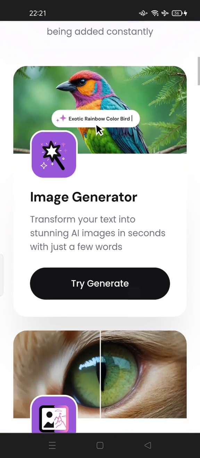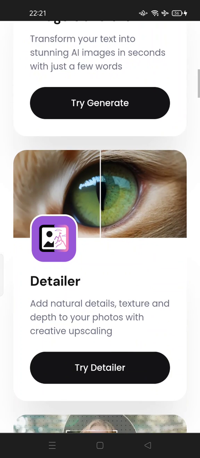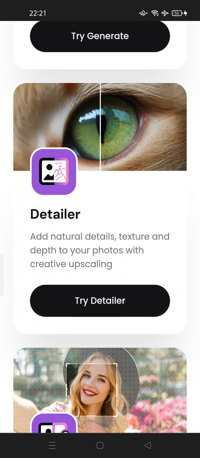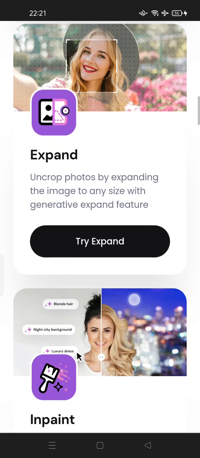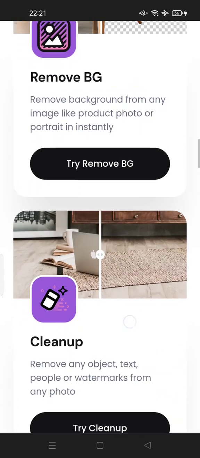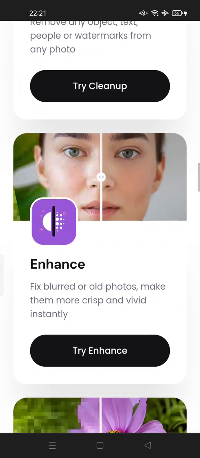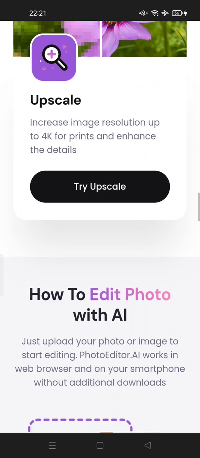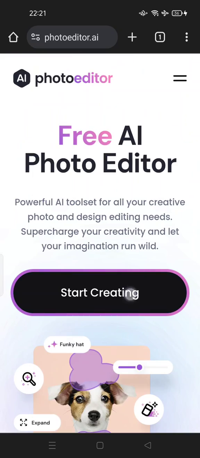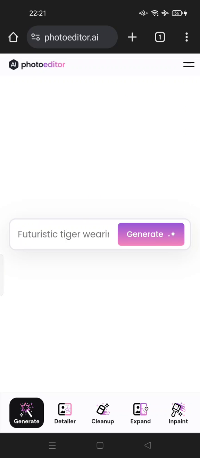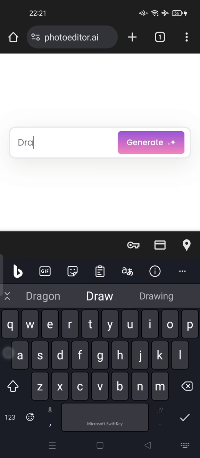So it's very easy. You can try to generate an image generator, detailer, expand, inpaint, remove background, clean up, enhance your image, even upscale. So let's try start creating here. So this is the generator. For example, I want to generate dragon breath.